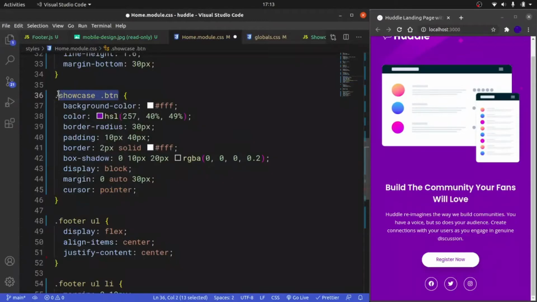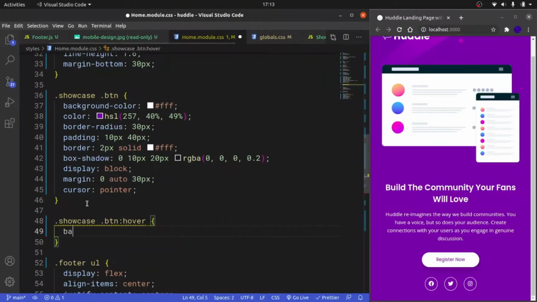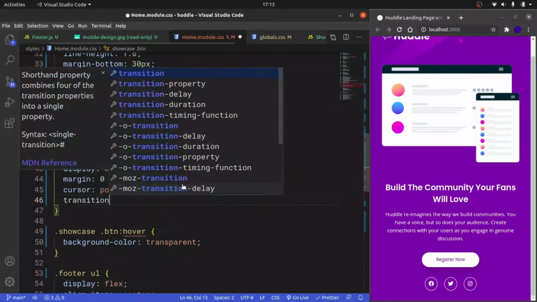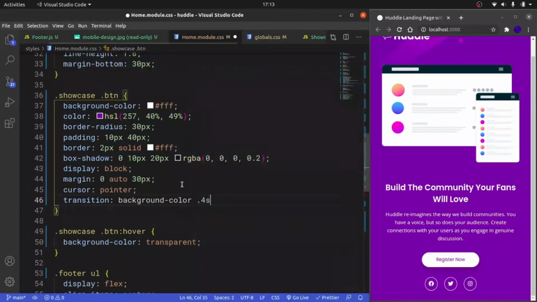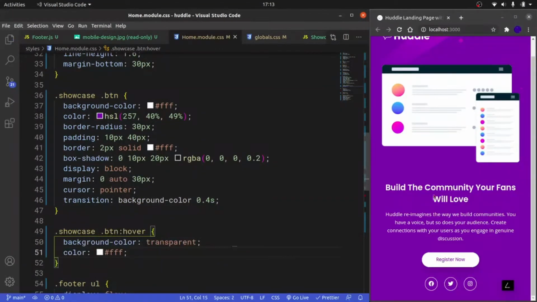But then I also want a kind of hover effect on this button. So I'm going to copy this down, place a colon, and target the hover state. And I'm going to say the background color for this should be transparent, like so. And then let's add a transition so that it doesn't just pop in. So I'm going to say transition. We're going to be transitioning the background color by 0.4 seconds so that this happens. And we need to change the text color here. So let's change this color to white. And look at that, looking amazing. That's looking amazing.